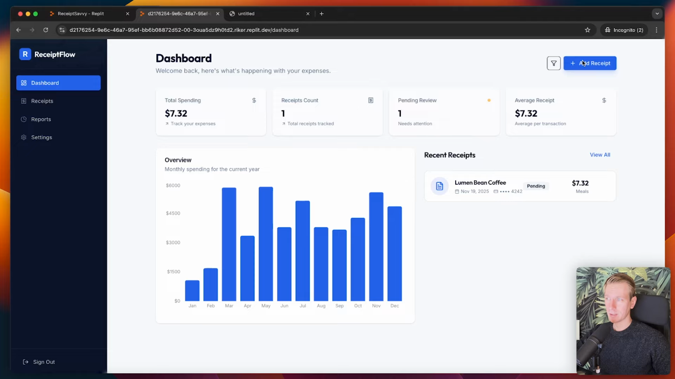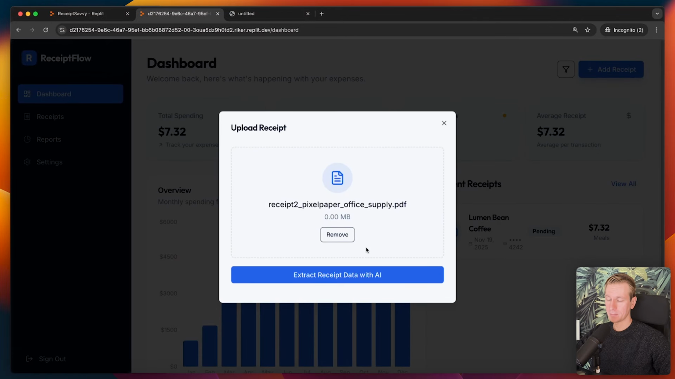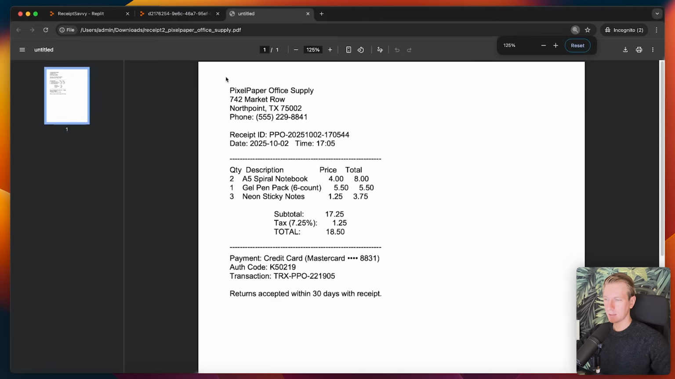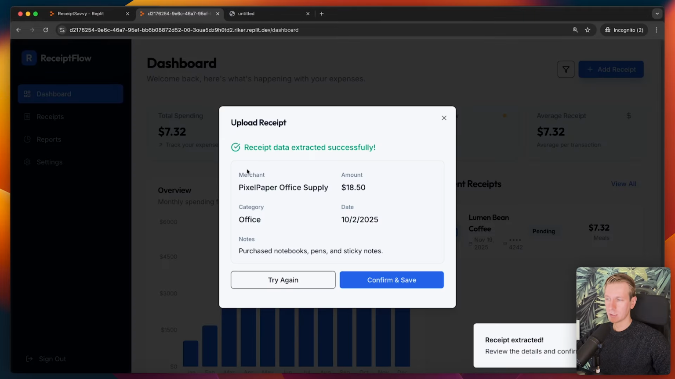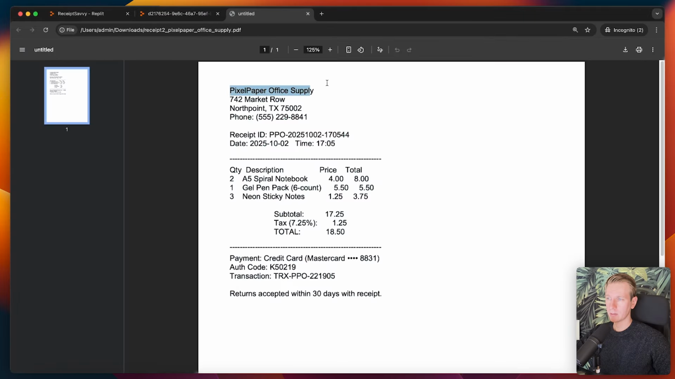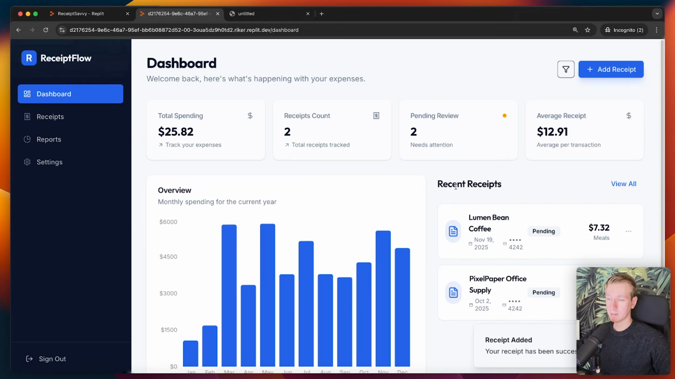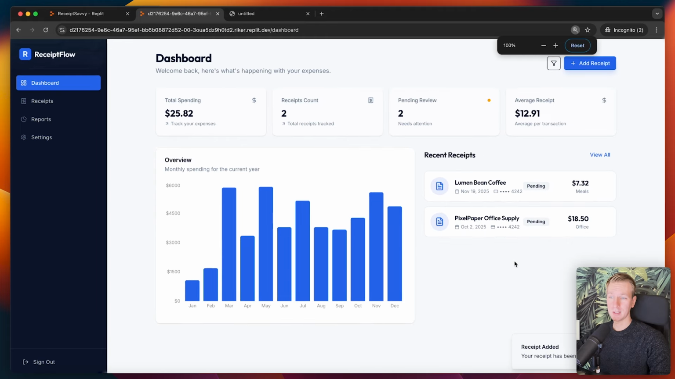And let me actually try it again. All right, so I have another PDF file here. Let's see what it can do with that. All right, so super fast again. And let's actually double check here. So Pixel Paper Office Supply is correct. The amount 1850 is correct as well. The date also correct. Office category is correct. And actually all of this is correct and super fast. Now I can save it and it shows up here in my recent receipts. So really good, genuinely impressed there.